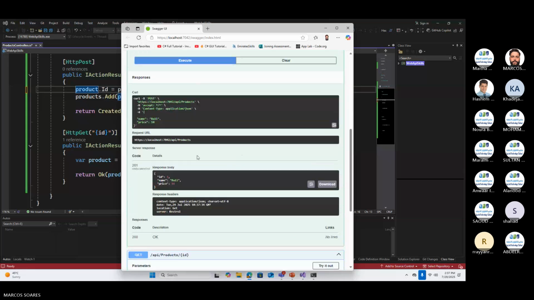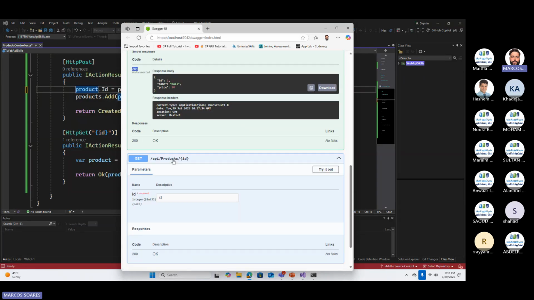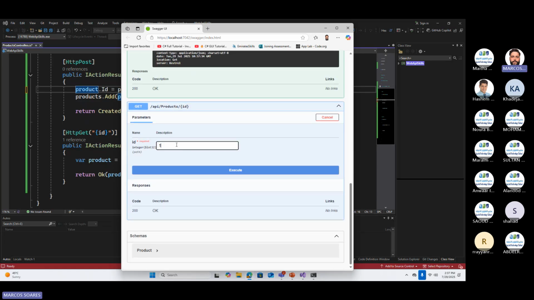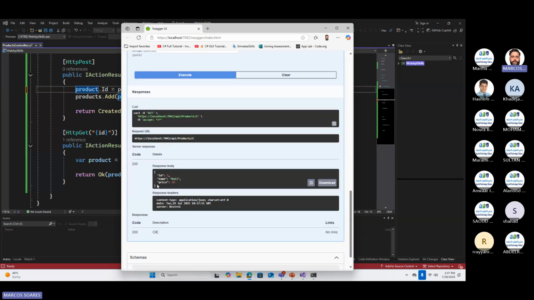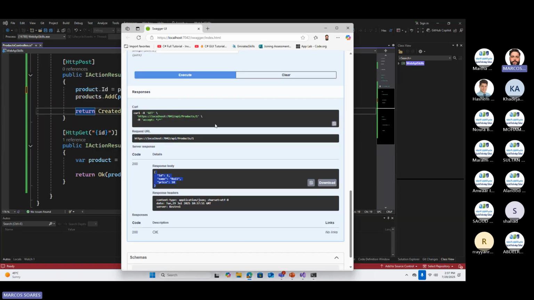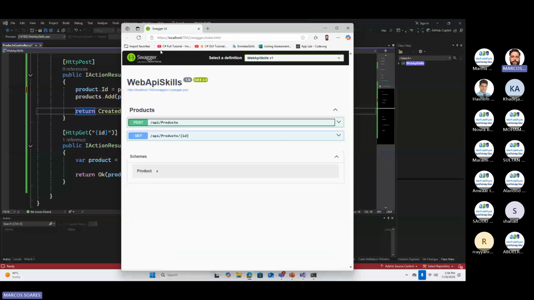Let's see. I received a 201 status code, created, and the data of this object. Now, let's try to get this product, number 1. So I found the product here. I just made two endpoints, and I'm using them through this Swagger interface that we have automatically in the .NET project.